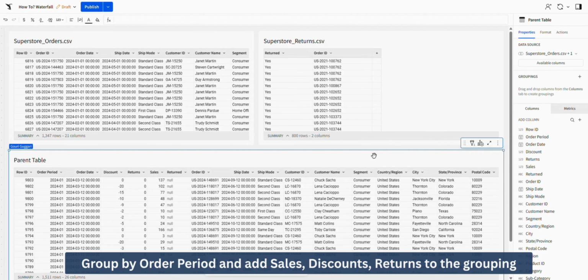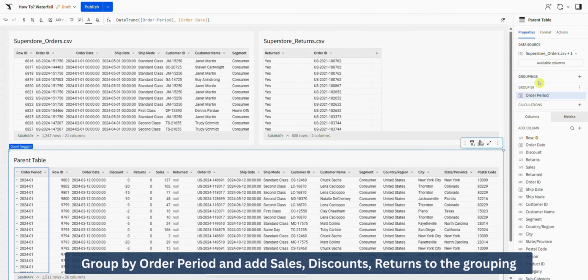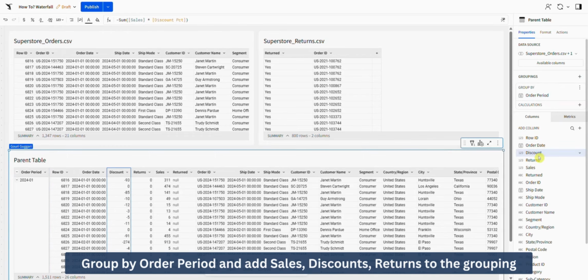We'll group the data at a monthly level and aggregate our sales, returns, and discounts to this level.